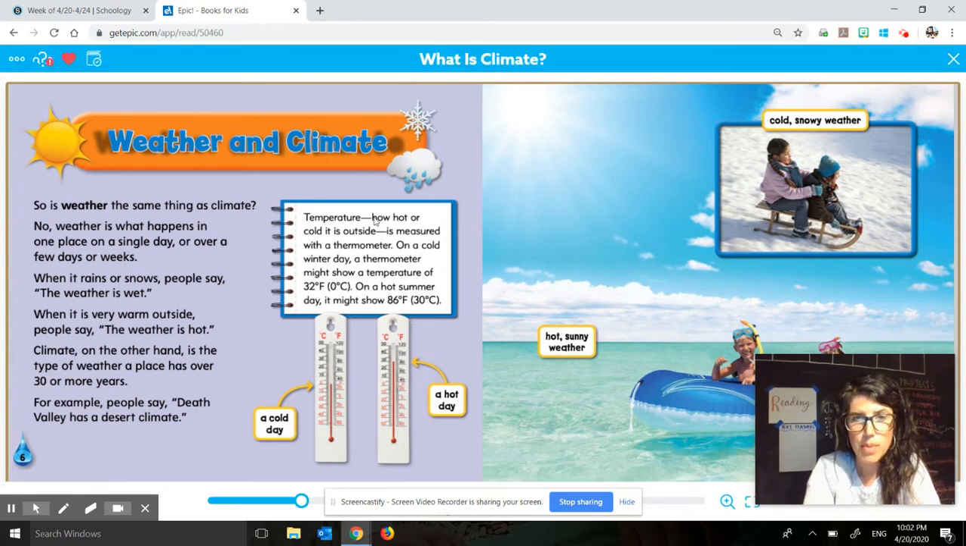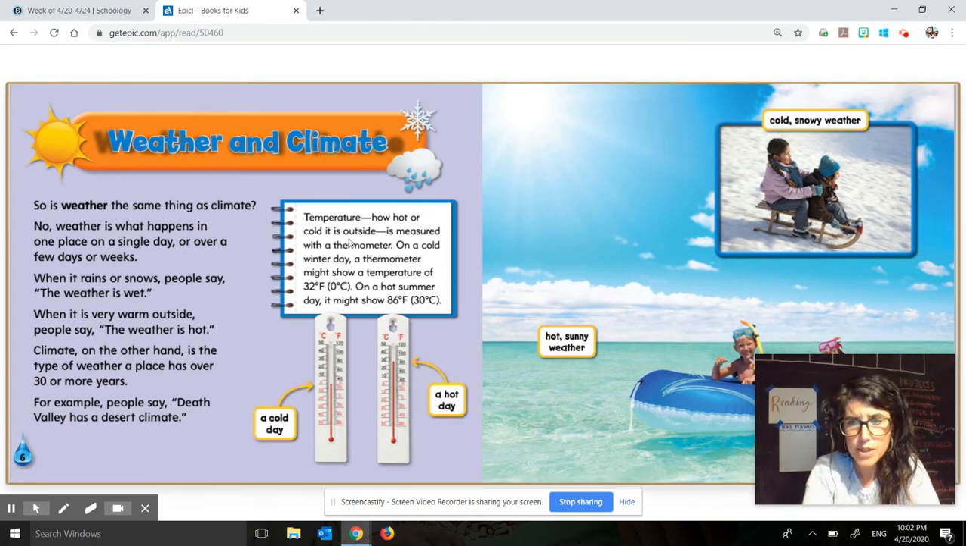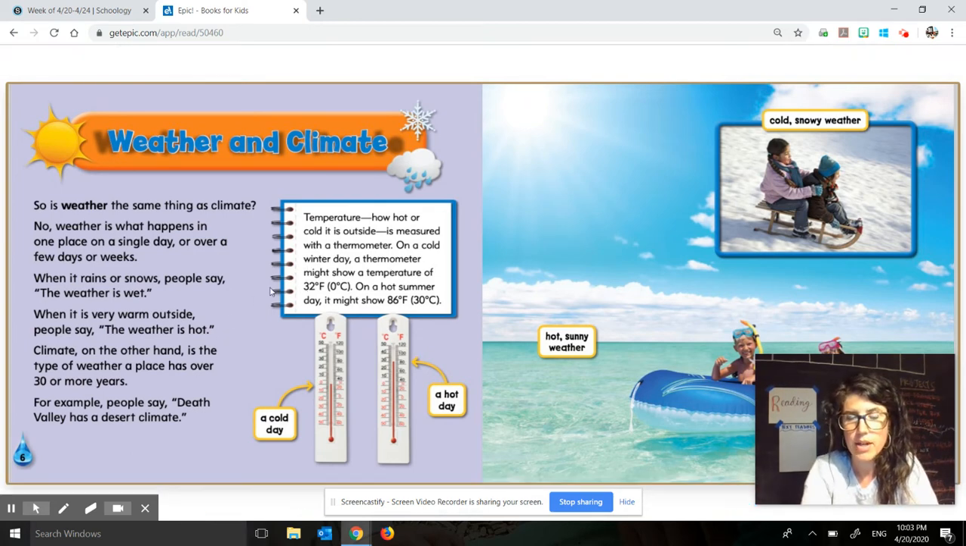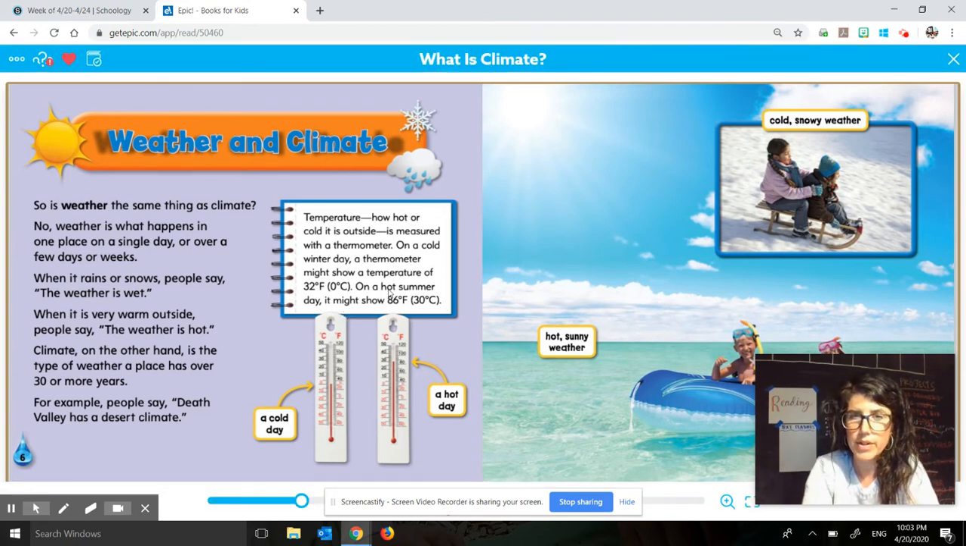Okay, so this little pop-out box here, that text feature, it helps me understand what I'm reading because it tells me something important about how to measure the weather, the temperature, which feels like it's part of the weather and part of the climate. So it's almost like one part of weather and climate. And then here's a picture of hot, sunny weather and a picture of cold, snowy weather. So these pictures are also text features and they help me understand what I'm reading because they help me visualize some of the different weathers that this page is talking about, help me create that picture in my mind.